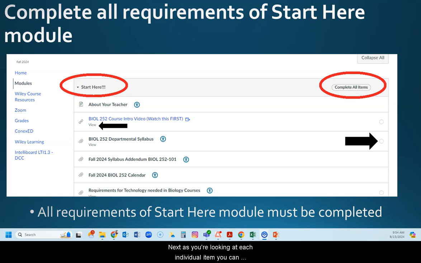Next, as you're looking at each individual item, you can simply look below it and it'll say words like view. If it says view, that is something that you must view. Once you viewed it, instead of saying view, it will say viewed. You will also get a little green check mark over here on the right-hand side. This will let you know that you've completed that requirement.